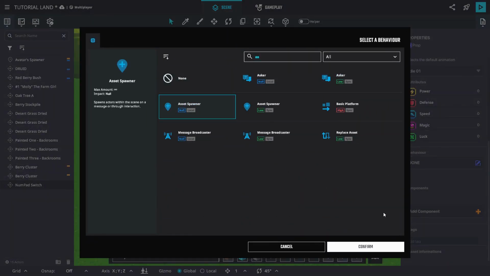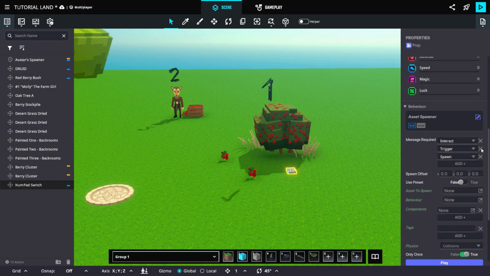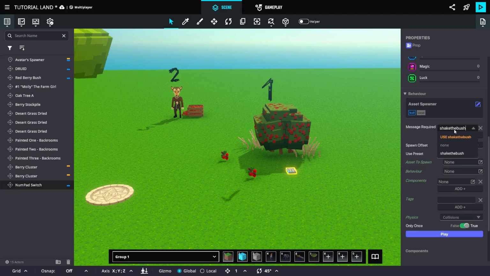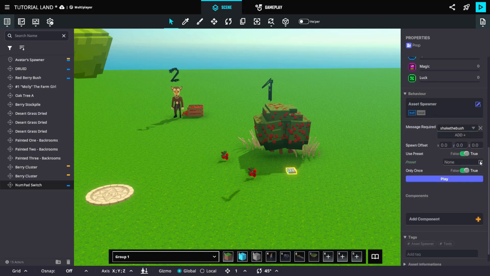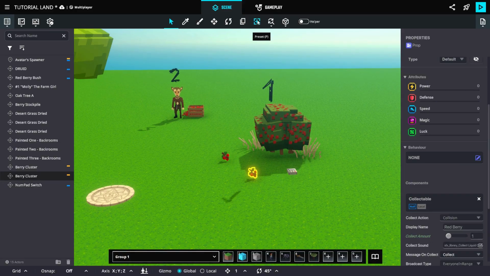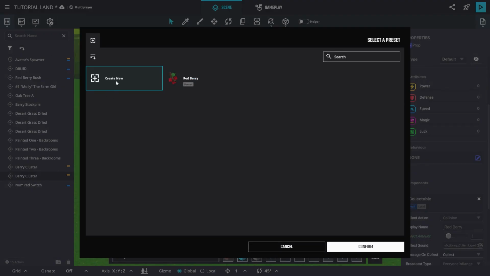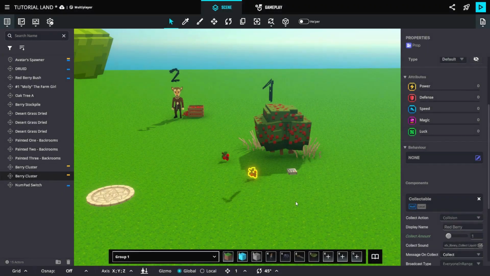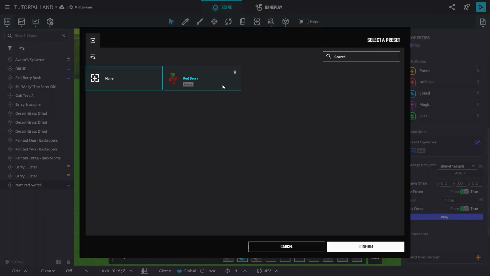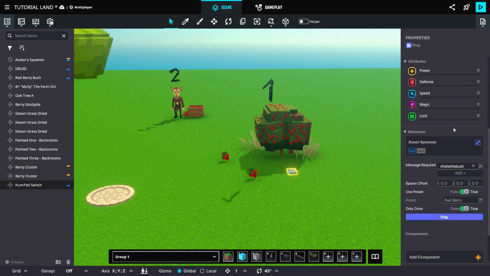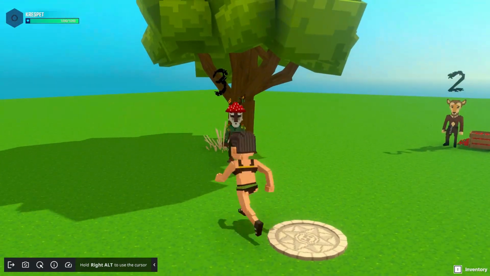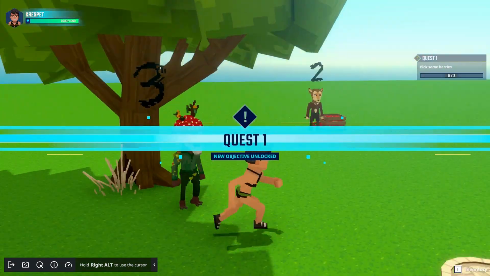So for the numpad, I will put asset spawner, and I will change the message required to shake the bush. For asset to be spawned, we are going to use preset. So first we have to create this preset by clicking on an item and selecting the preset icon. Creating presets is always much better than using just regular items from your inventory, because when you create a preset, you can customize your items with different behaviors and different components. Don't forget to make your numpads invisible and remove the collision. So if you did all the steps just like me, you should have your first quest ready.